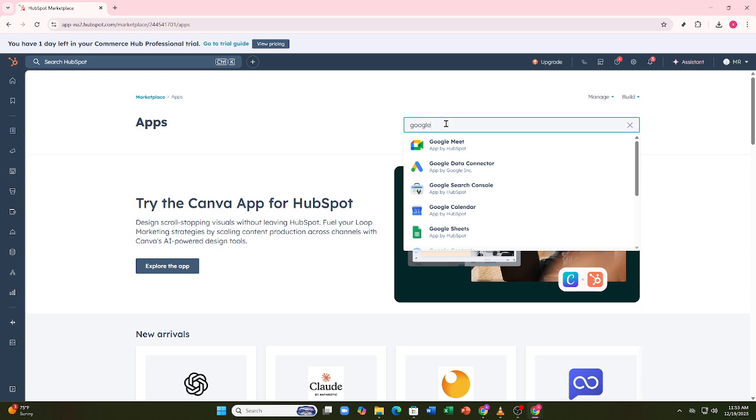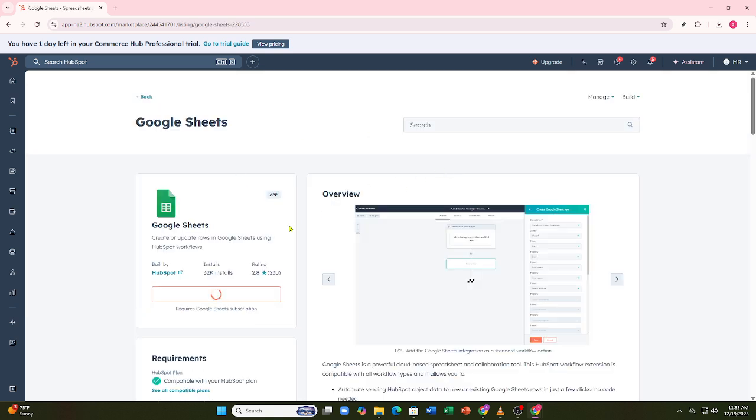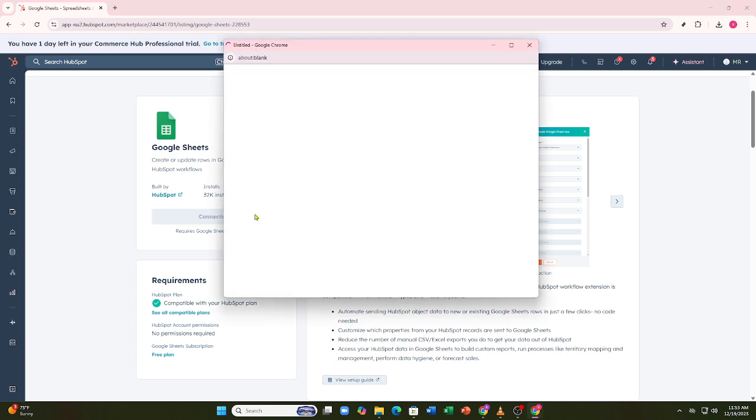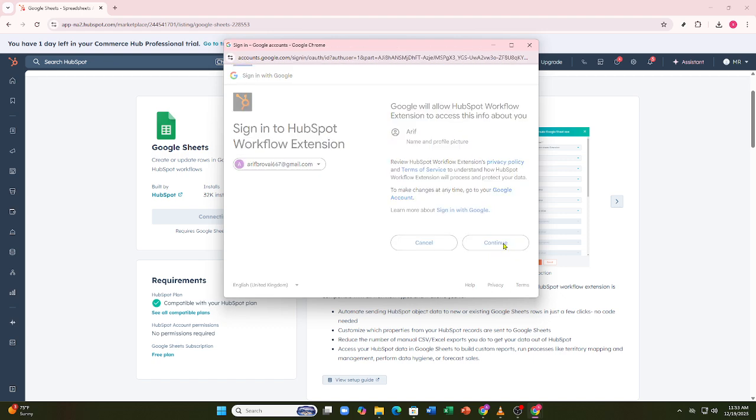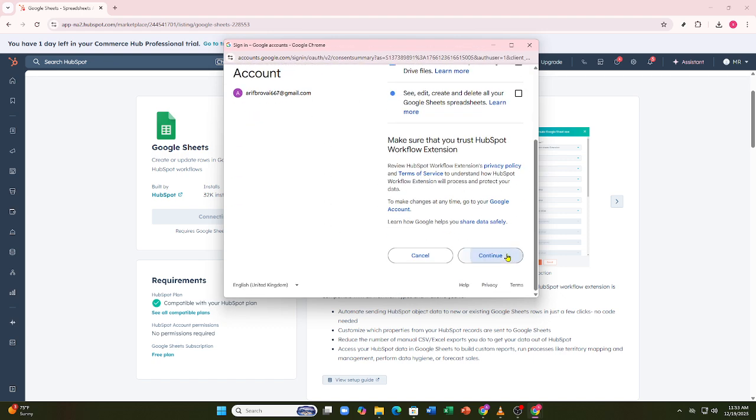Next, decide what data you want to sync. You can export contacts, deals, companies, or tickets. Choose the data source inside HubSpot and map the fields to columns in Google Sheets. This ensures all important information appears correctly in your spreadsheet.